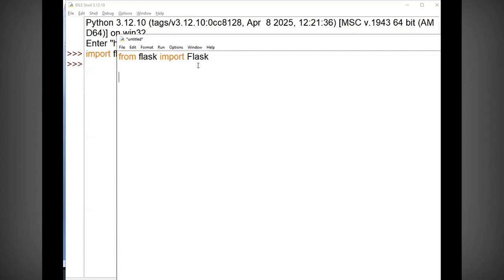You have to create what? Application. I'm writing your application, any name you can give it. I'm writing your application equal to Flask. Application equal to what here? Flask. You are creating which application? Flask application. And where is your application?